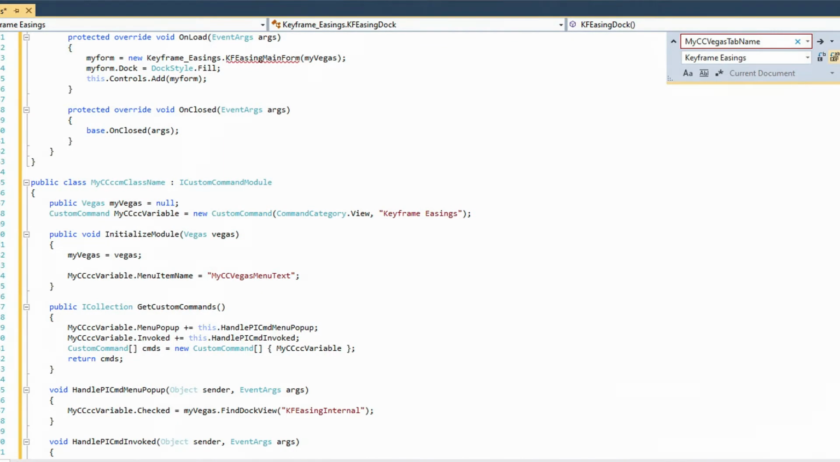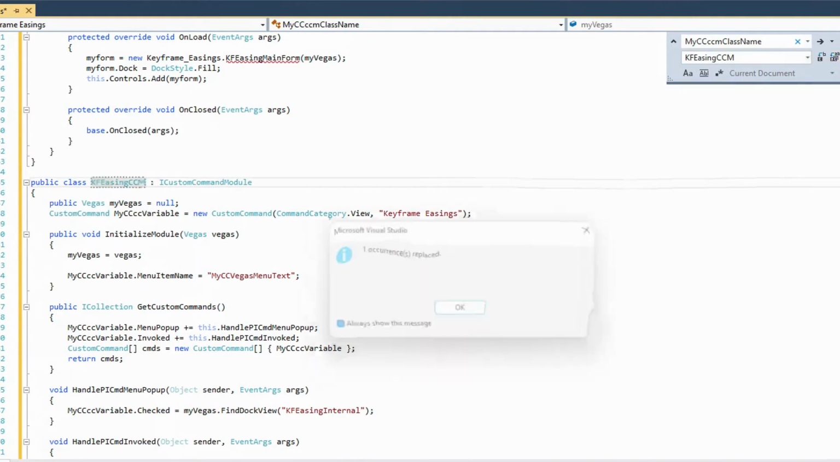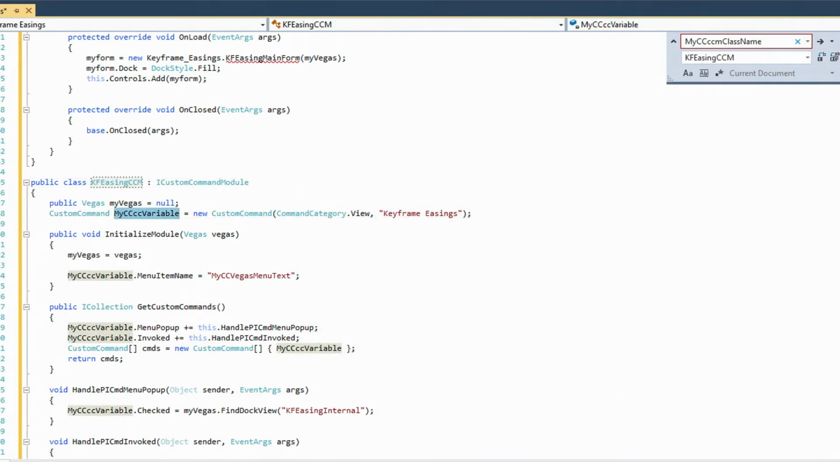And let's come on down to here. We have a class name here. Let's change that to KF easing CCM custom command module. Our next MyCC variable to change is there, so we'll change that to KF easing. I'll just call that var.